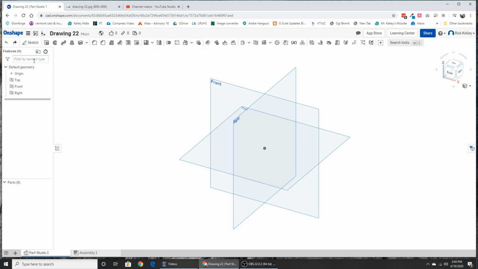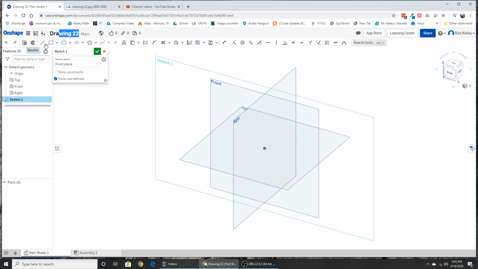Jump over here where I've already got a drawing started, drawing 22. And I'm just going to click on the front plane because that's where I would like that initial view to be. Click the sketch button, grab the line tool, and let's just start. Right around there should be fine. I want to make sure it's horizontal though. So notice I waited until I got that snap.